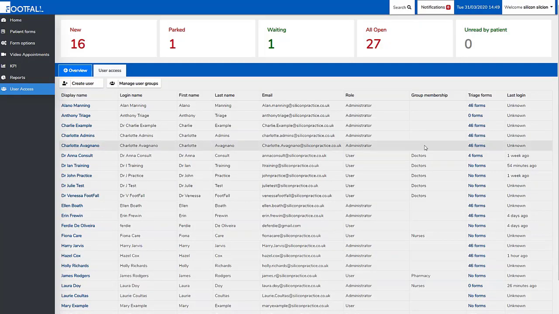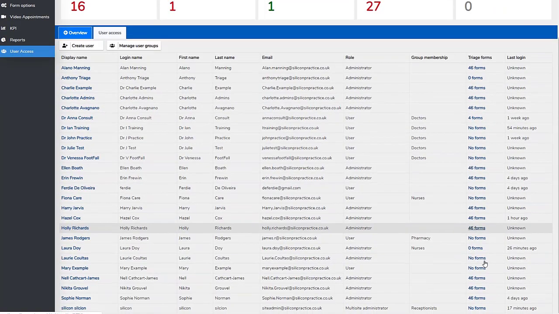So as you can see here, there's a few of our users that don't have access to forms, and this isn't unusual. So most doctors, for example, might choose to not have access to any forms, and this is because a receptionist will assign them forms to look at when it's appropriate.